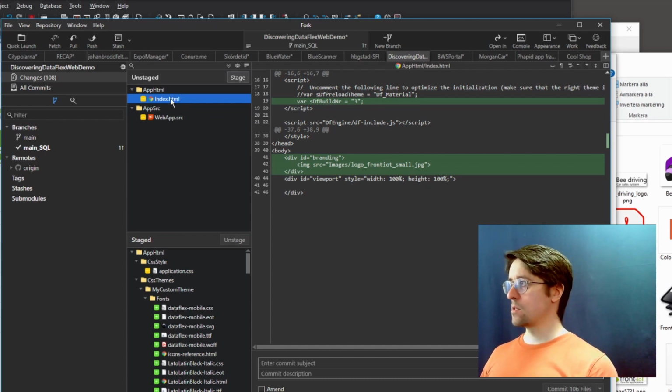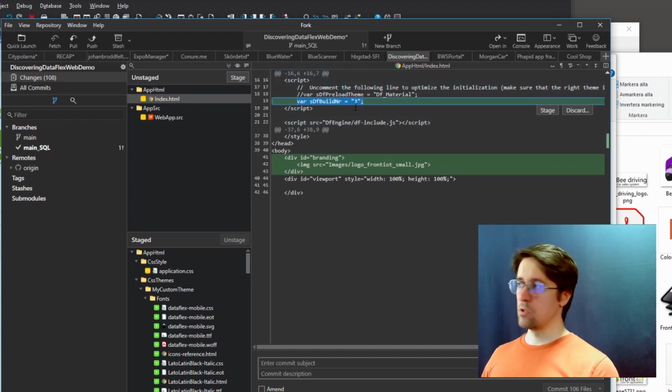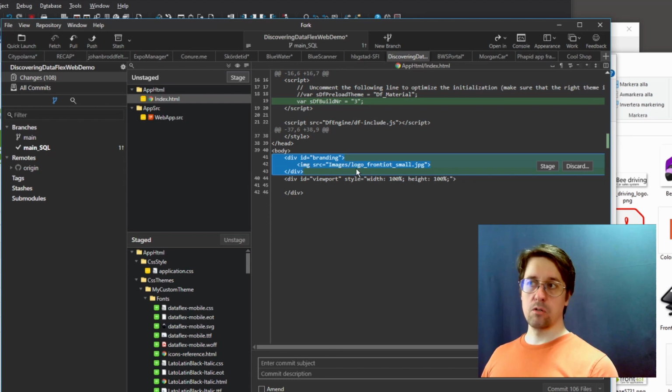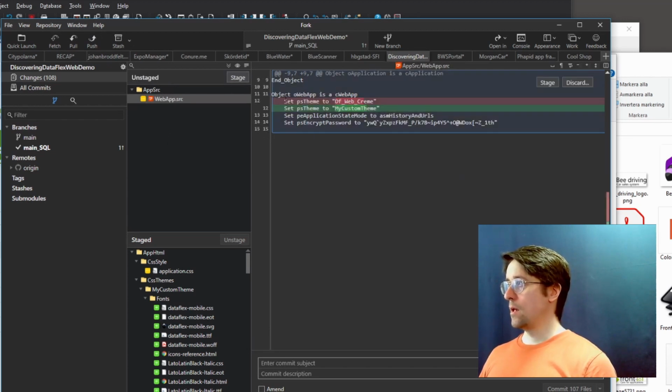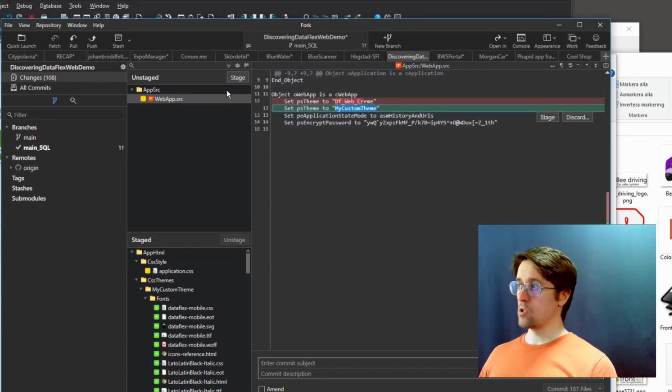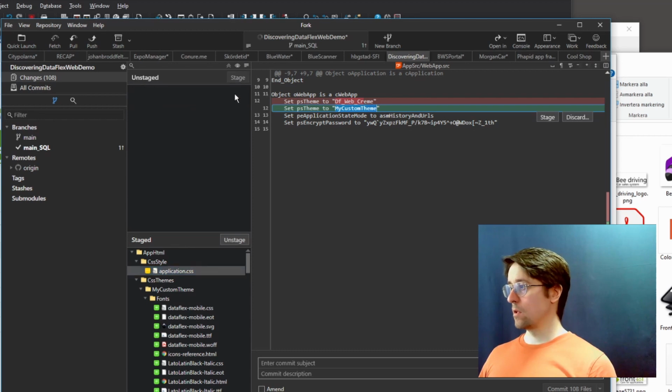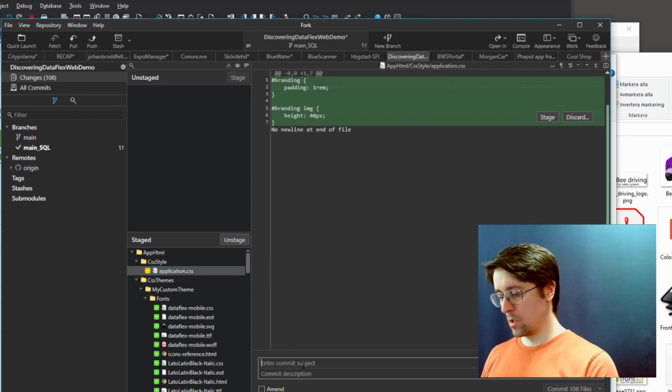In our index, we got this version that makes sure that when the customer reloads the page, they get the updated version. And here's our logo implementation into the application. Simple as that. And we want to stage that as well. And here is where we change the theme in our application. So there we go. And we just write styling and branding updates.